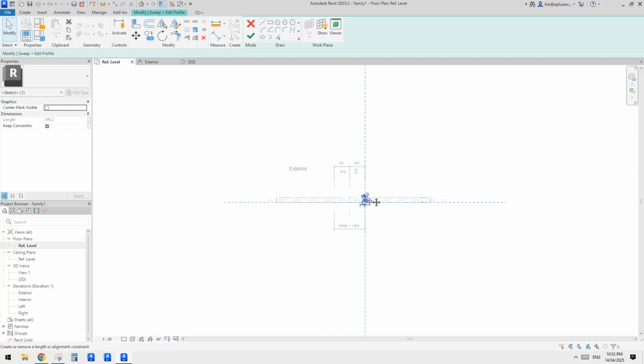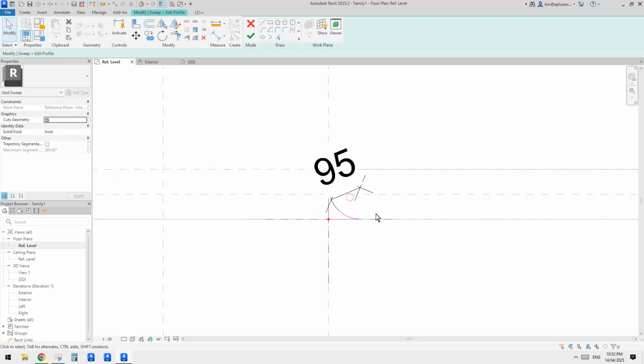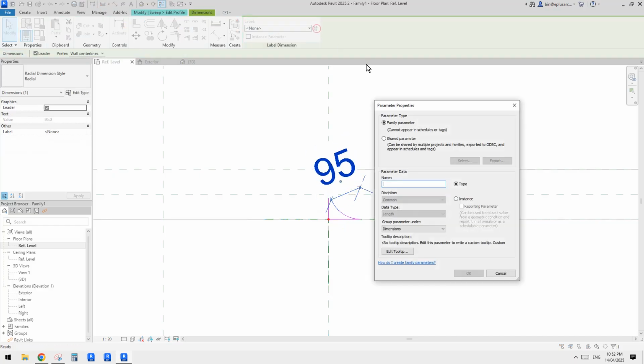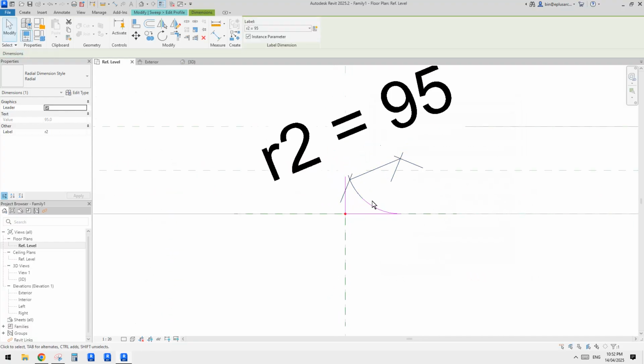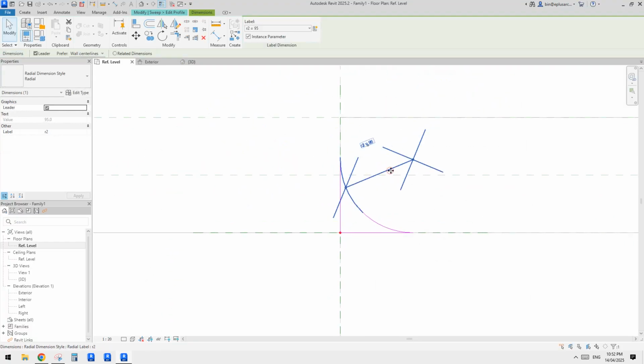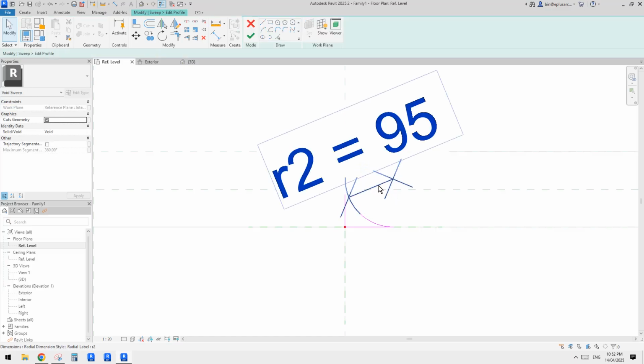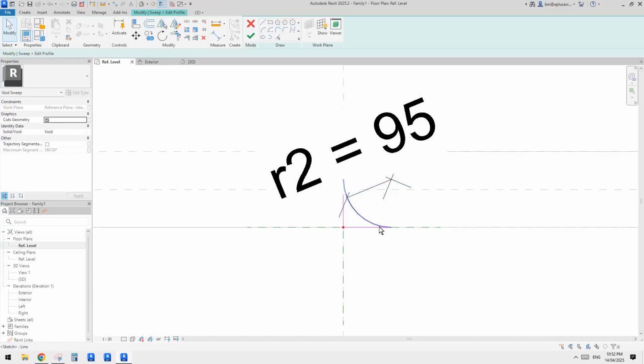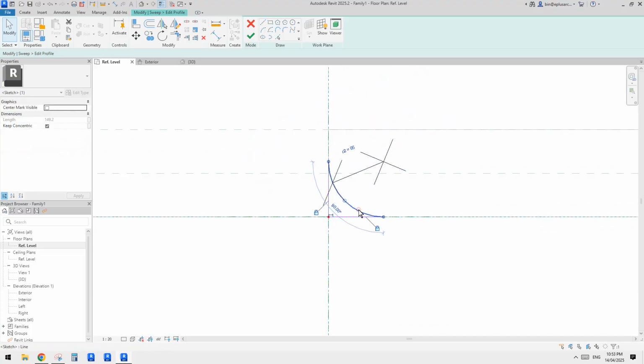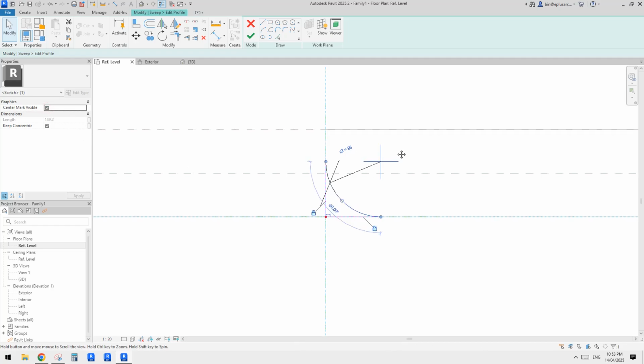Yeah, and then we're going to add a radius for this void. So let's click here. This time maybe I'll just call it R2, and this time we're going to use instance, so we can have different dimensions for each door. And then again, we need to make sure this side and this side are always tangent with the edge. So we're going to select this one and turn on the center ends arc.